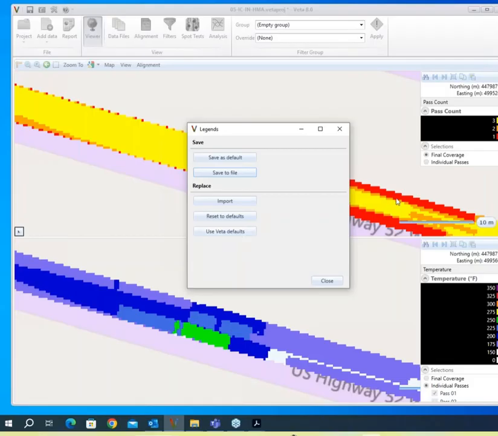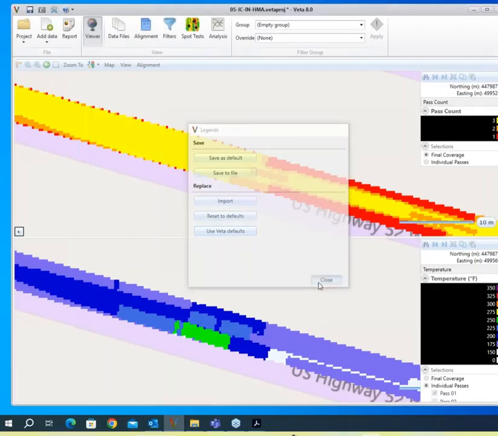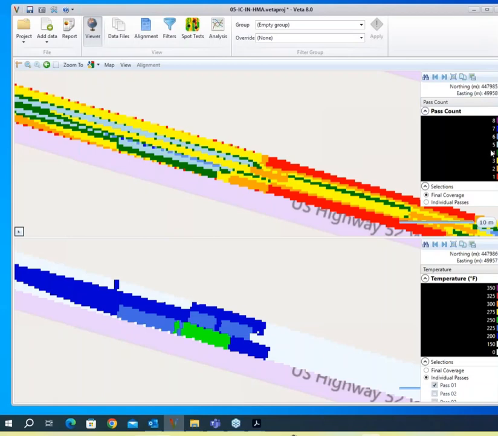So let's go ahead and take a look at how you would import that legend file we just created. So click the button that says Use Veta Defaults, and it's going to warn you, do you really want to do this? We're going to click Yes, and then hit Close. So you can see now we're back to these Veta defaults.